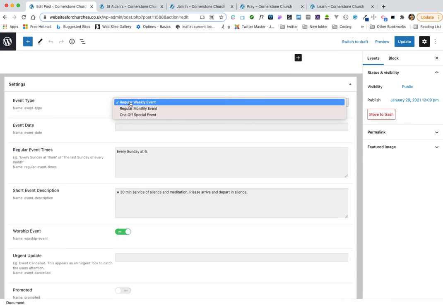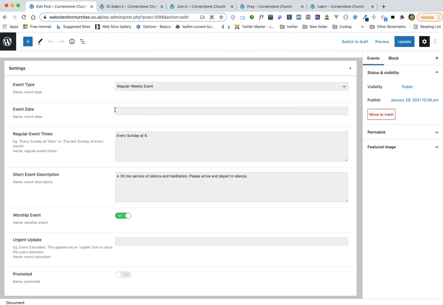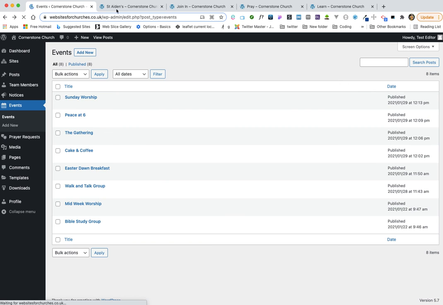Let's take a look at this one here called Peace at 6. You can see we choose which type it is. Is it regular, weekly, or monthly? Is it a worship event? You turn it on and off using this button here. You can put in urgent updates. You can type in the event if that's required for your event, and that's simply all you need to do. It's just filling out a form, and then the information will appear on the website.